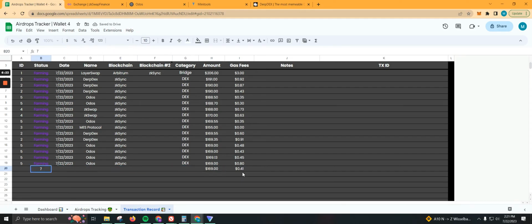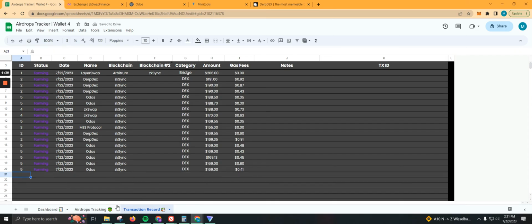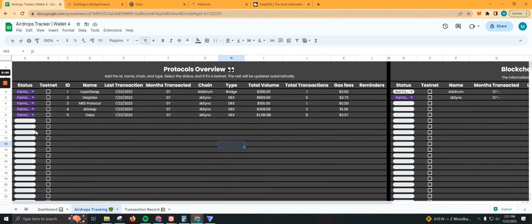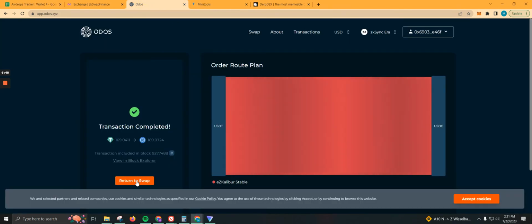Let's add the date. Oops. Seven 22, 2023. 5, and all the information comes automatically here. So let's see, we are already at 3K. So let's go ahead and add a few more transactions so we can push it to 4K in just 6 minutes. We've been here. So I'm gonna do the same.